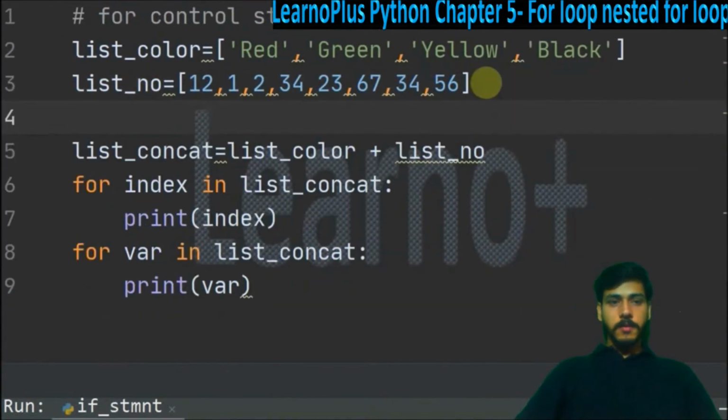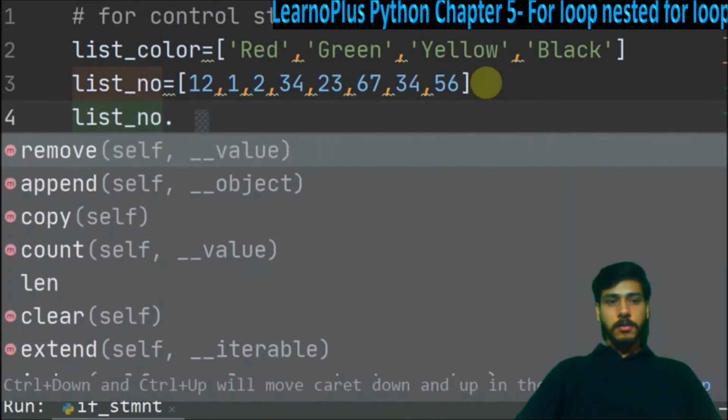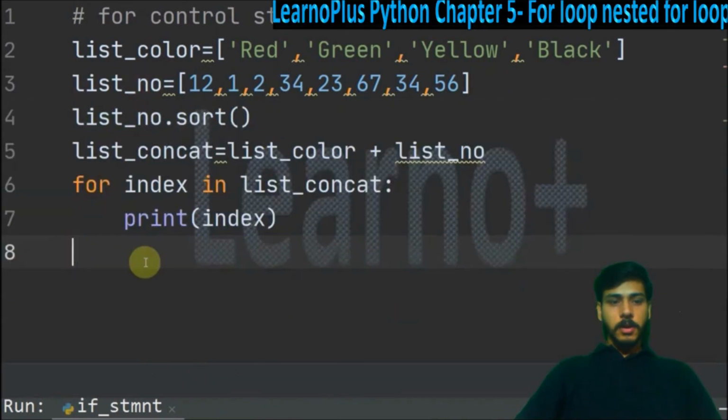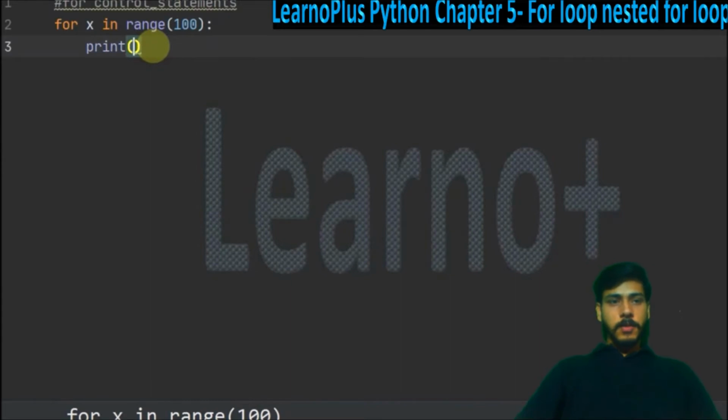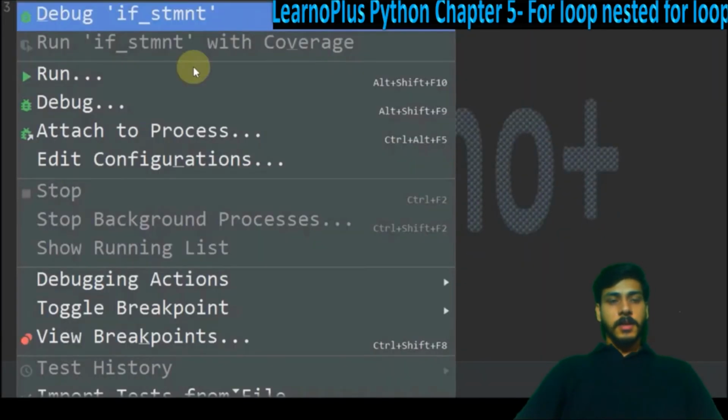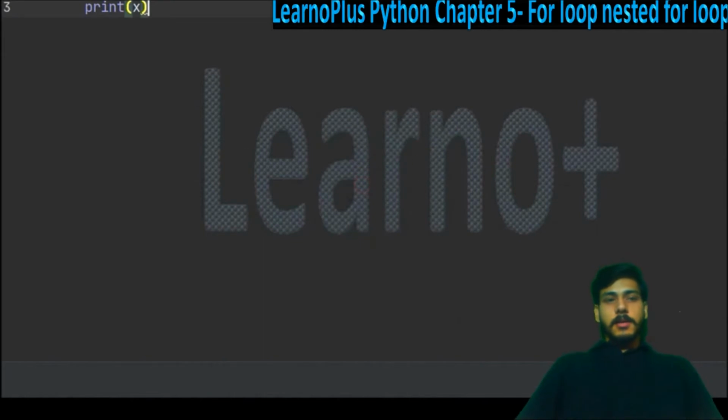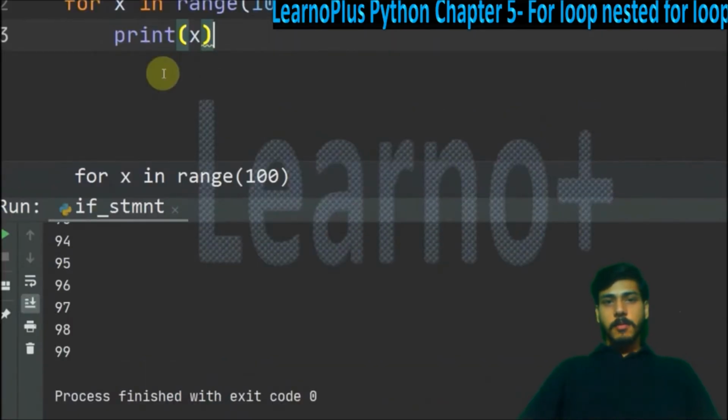I can also sort the values of the list. Using sort, it will sort the values, and you can see here the sorted list is printed. Now for x in range 100, print x, and we will run the file. X is printed 100 times by changing the value by 1. We can print a counting simply by x in range 100. 100 is not printed, because it takes the range from 0 by default.